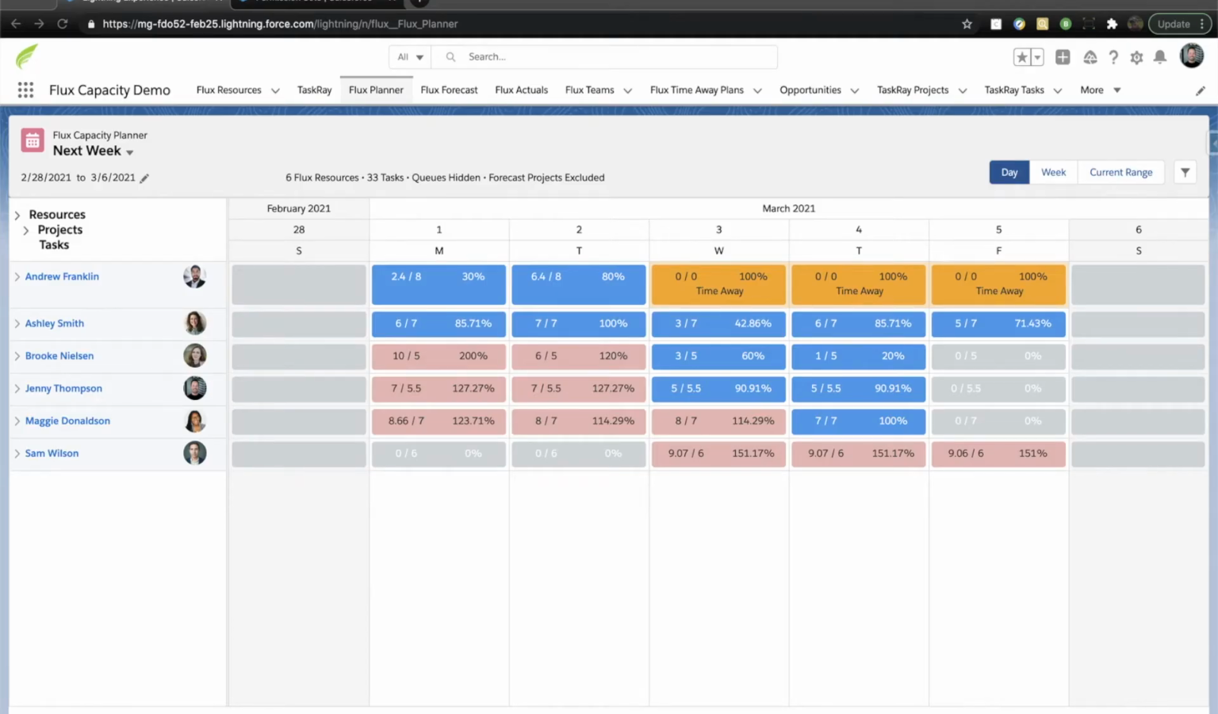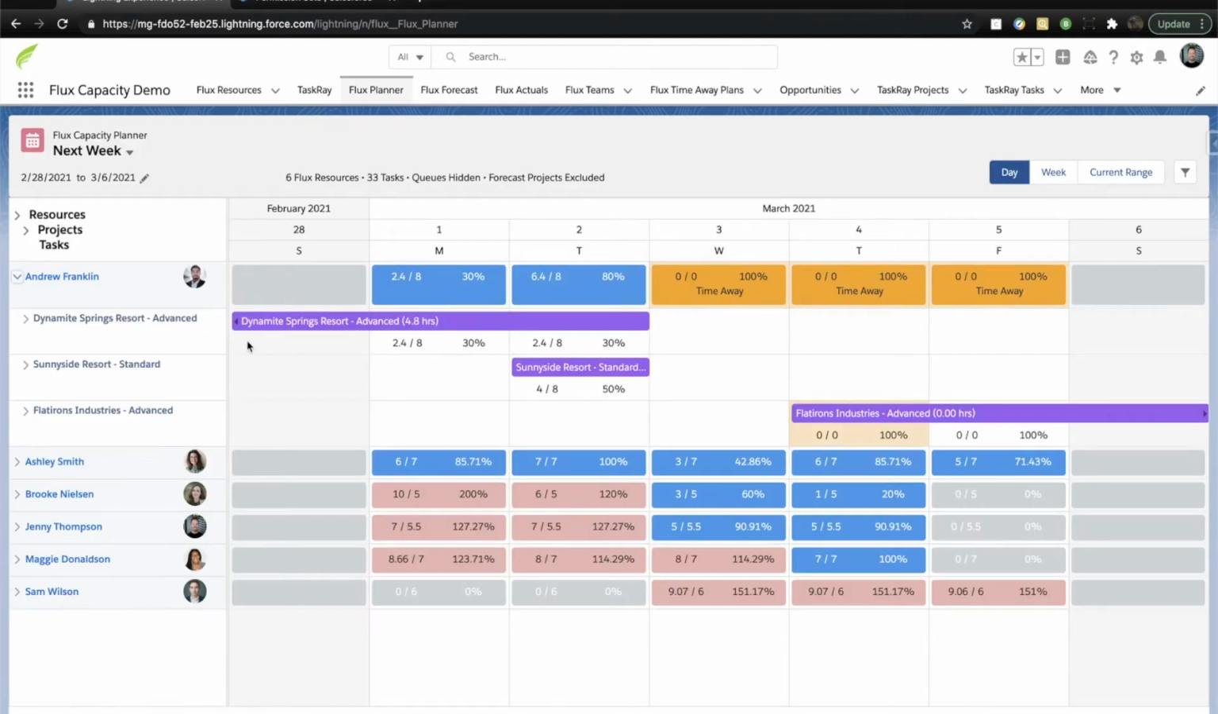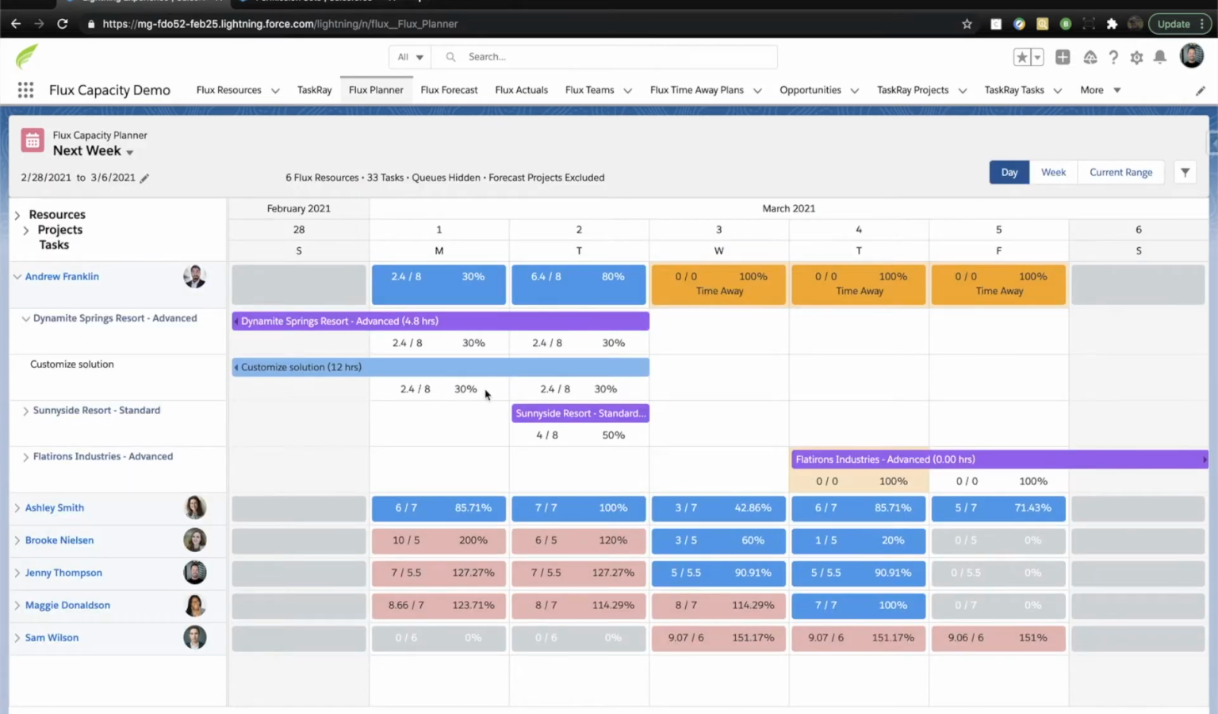The Flux Planner Lightning component is a user interface built for interacting with Flux resource workloads and visualizing utilization levels. With this UI, you have a resource-centered view into workloads and the ability to drill into underlying project and task details that make up those workloads.